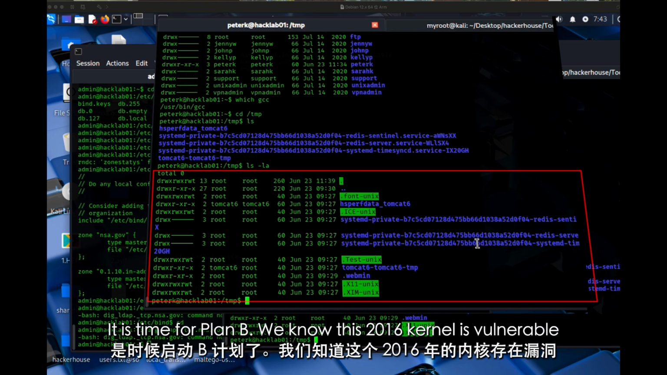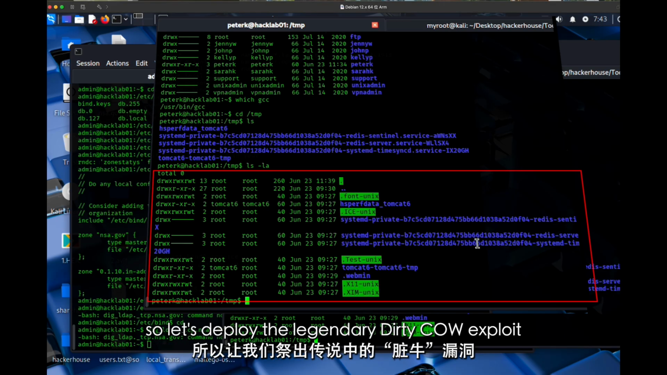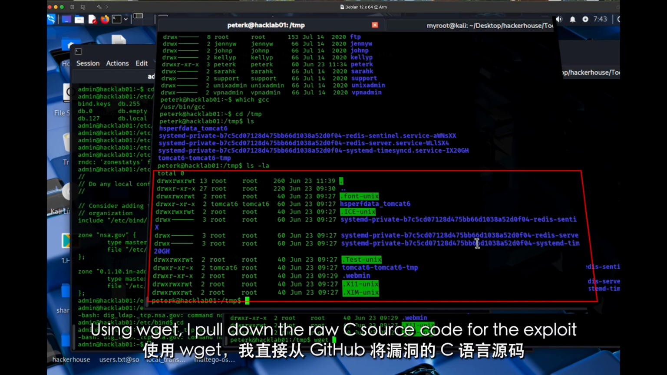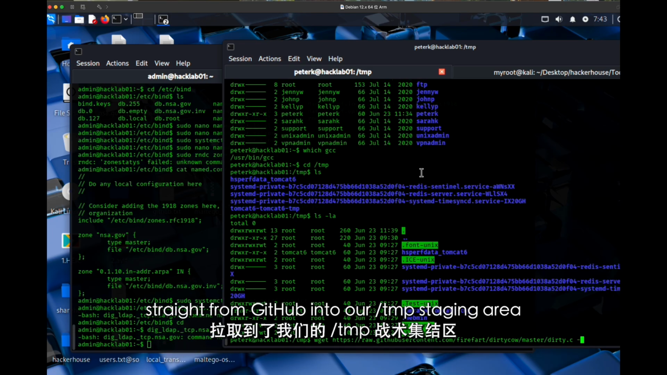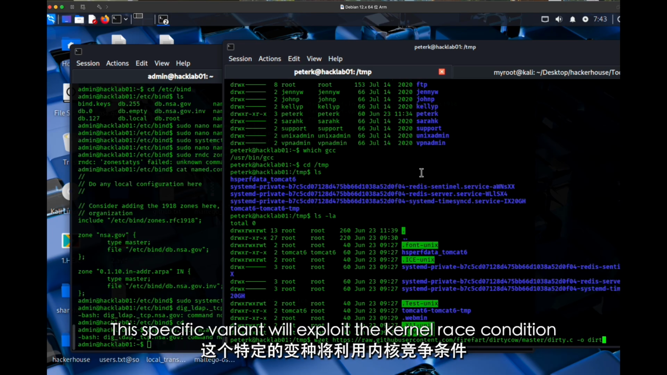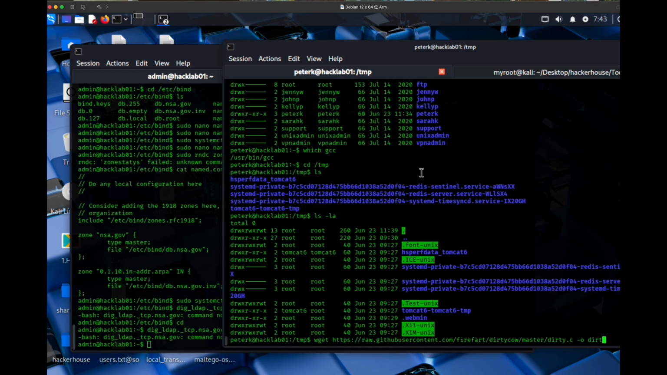We know this 2016 kernel is vulnerable, so let's deploy the legendary Dirty Cow exploit using wget. I pull down the raw C source code for the exploit straight from GitHub into our .tmp staging area. This specific variant will exploit the kernel race condition and rewrite the /etc/passwd.